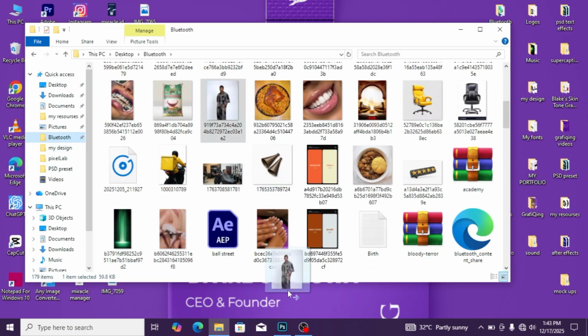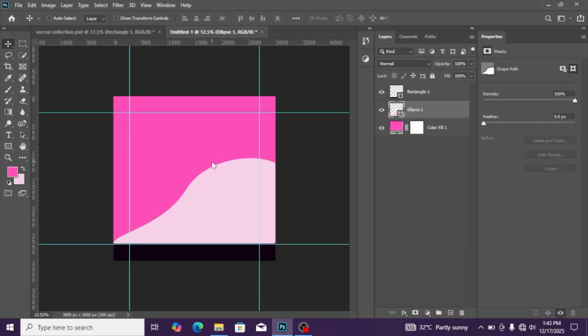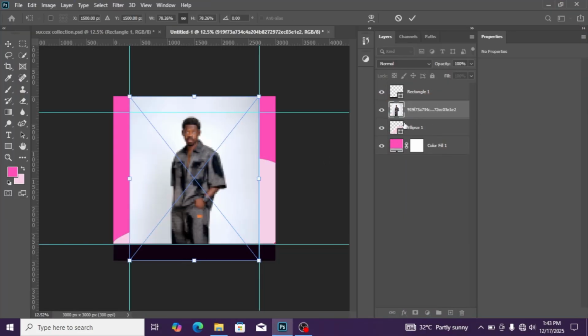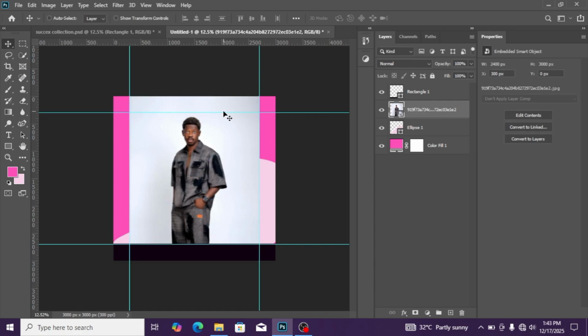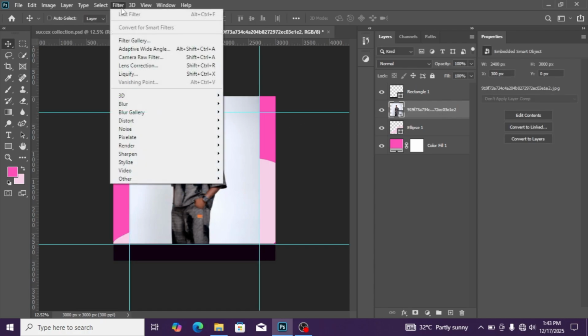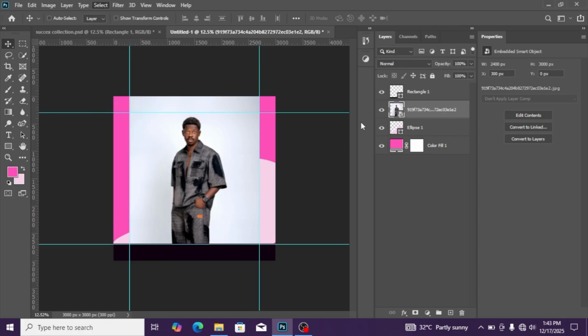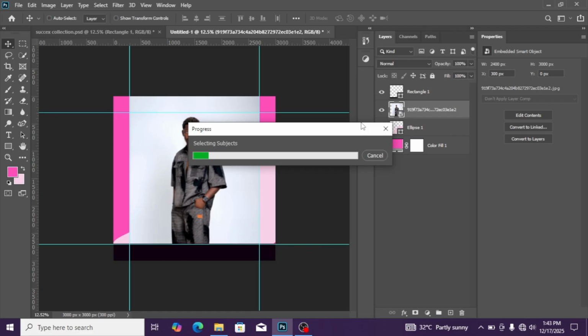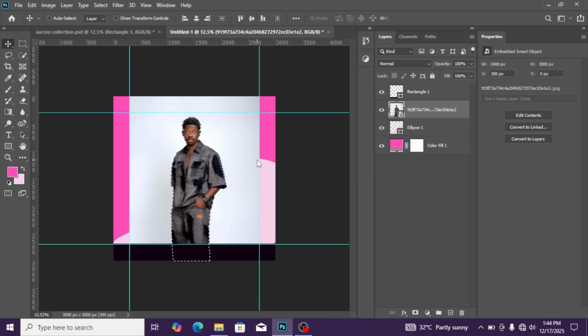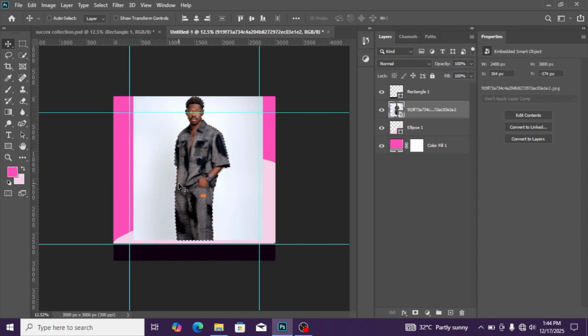So this was the model I used. I can drop. What to do now, go to your filter, go to select subject and wait for the selection to load. And what to do next, just mask it out.